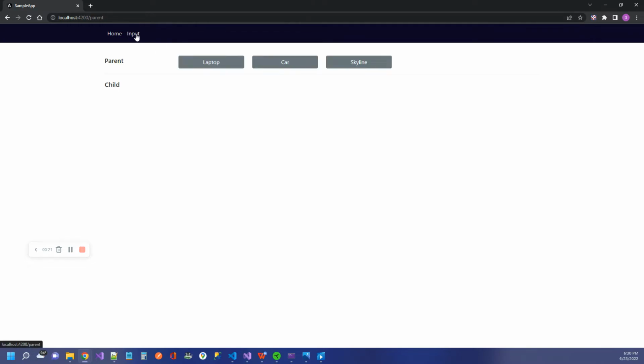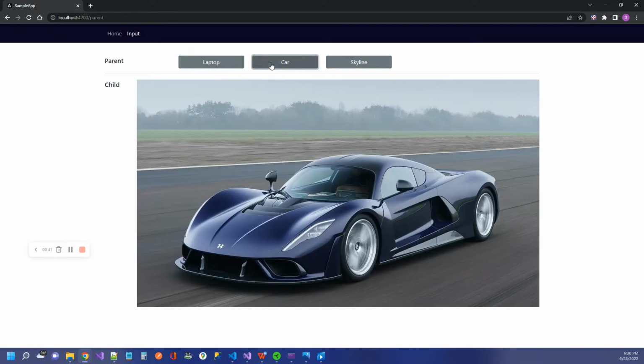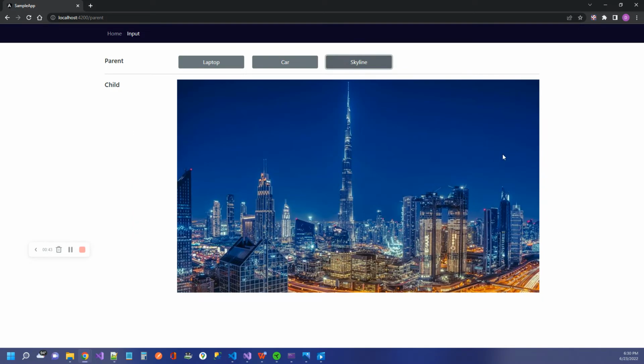I've got an Angular application open here, so I'm going to go to input. What we have here are our parent and child input components. In our parent component, we've got three buttons: laptop, car, and skyline. What I want to do is display an image on my child component depending on which button I click here. If I click laptop, I want to show a laptop. If I click car, show a car, and skyline, we're going to show that skyline. So let's see how we can go about implementing this.